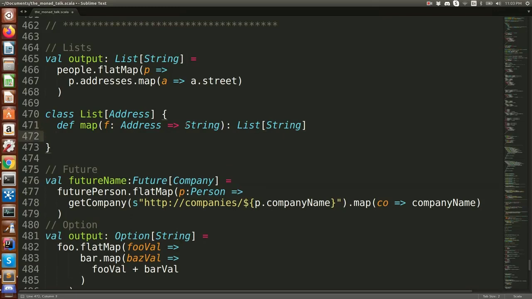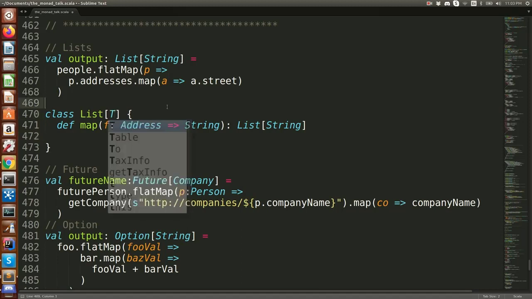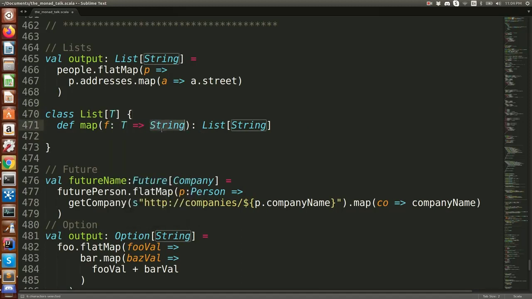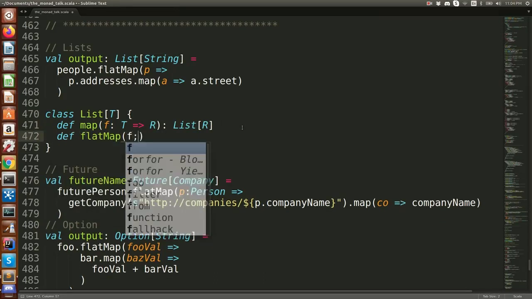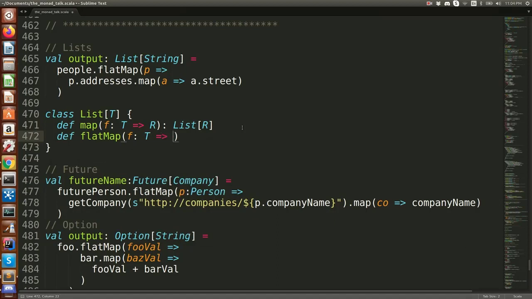Okay. Now, let's call it T, which is the input type. Let's call it R, which is the return type. Now, there we have it. def flat map. What is it? T to, same thing. Close, not quite. Not really, but almost. It's going to be R. List R. Yep. Then you get List of R.